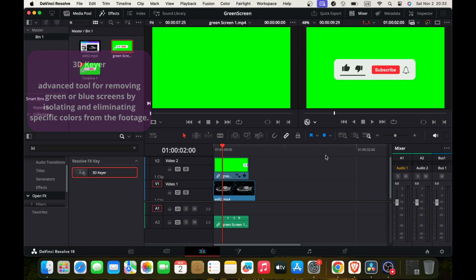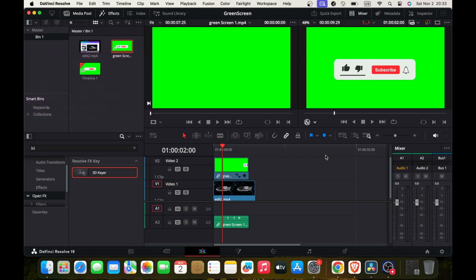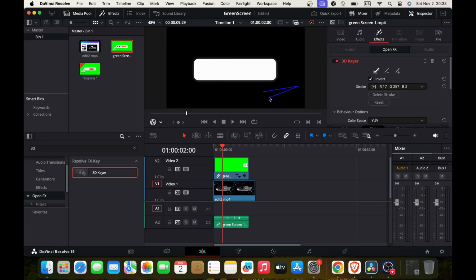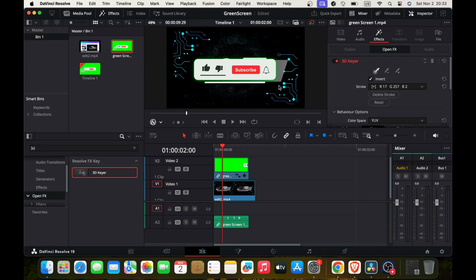In the viewer panel, make sure OpenFX overlay is enabled. Go to the inspector. Click on the dropper, color picker tool and drag it over the green areas in the viewer to key out the green background.